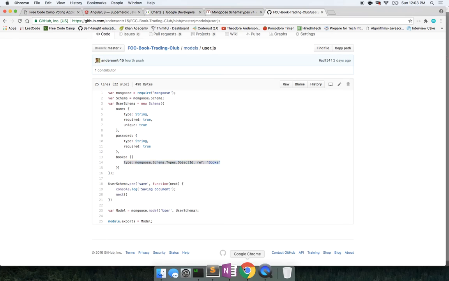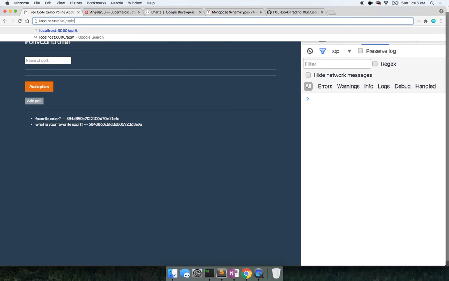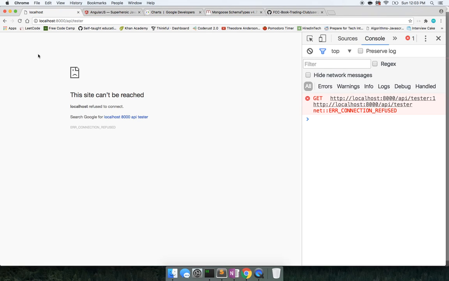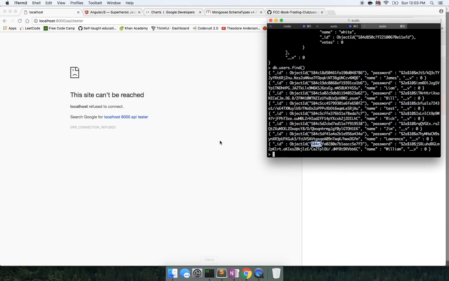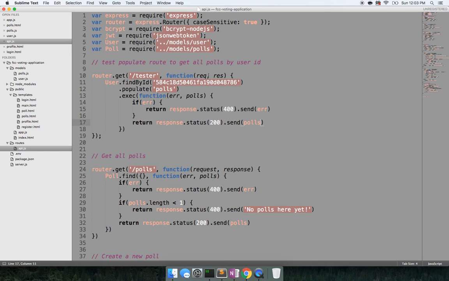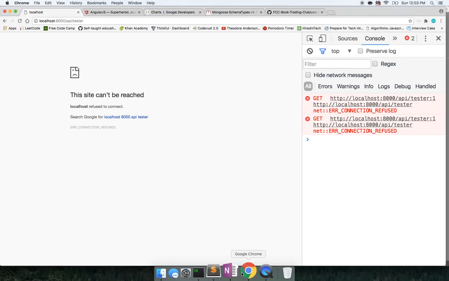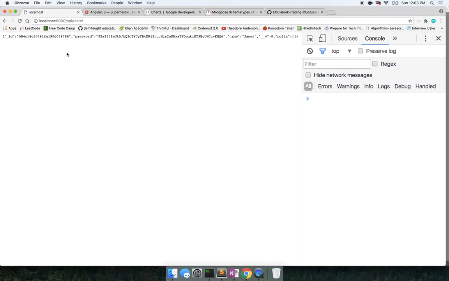So if we go to API/tester, what are we going to get? Let's see, what's it telling me? Response is not defined. Oh, sorry. Request and response. I normally don't do the shorthand, that's why. Okay, so here we are, and we are getting the user back. We're not getting any polls, right? But basically populate will replace this object ID with all of the polls that that user has.